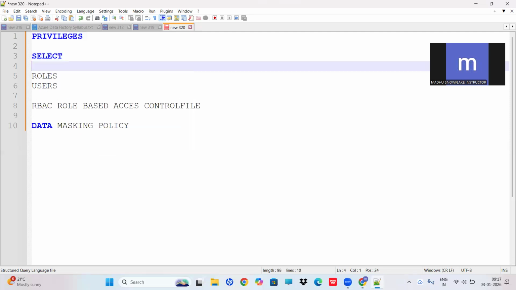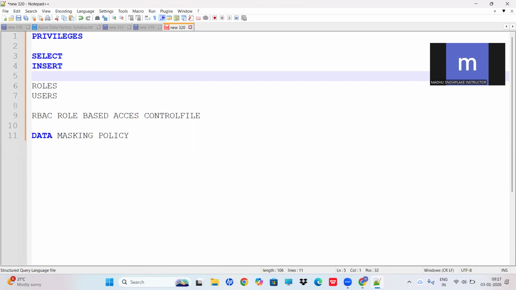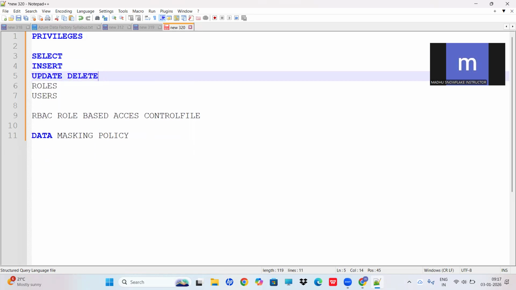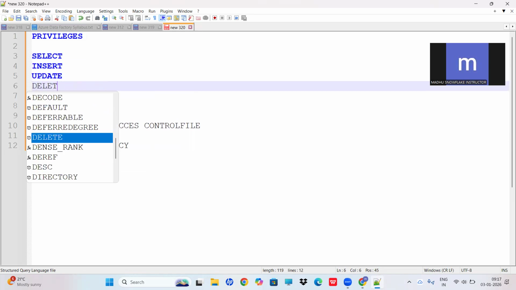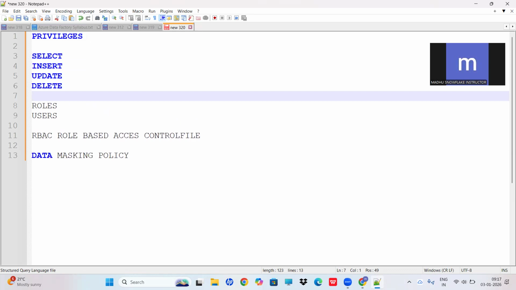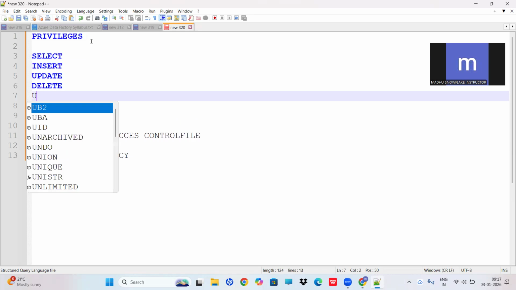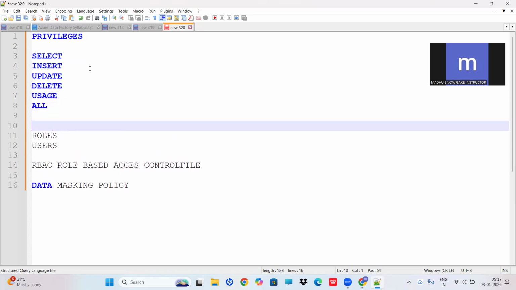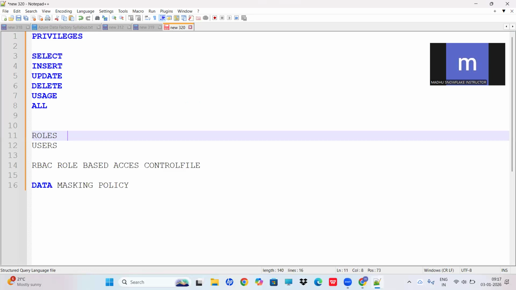Select, insert, then update, delete. Select, insert, update, delete. Then usage. Then all. So these are the privileges. Now roles, we have different roles.